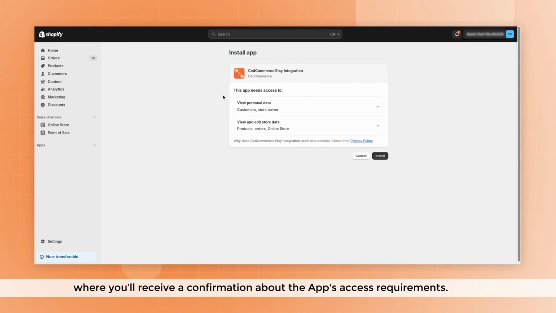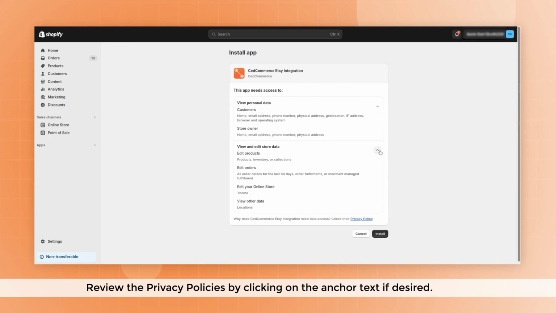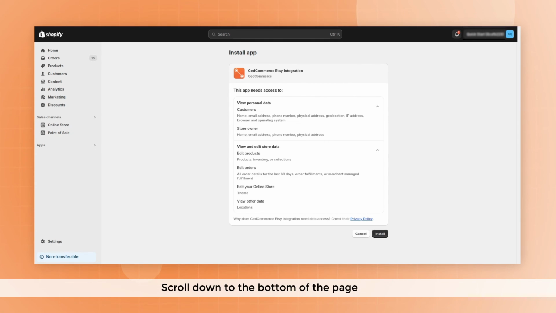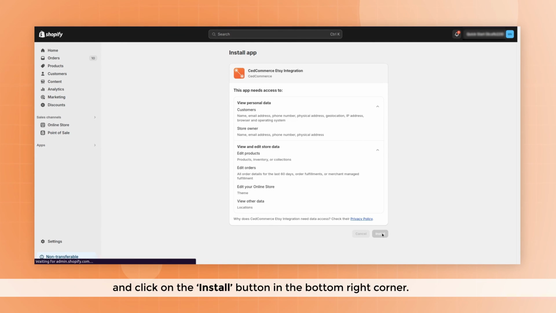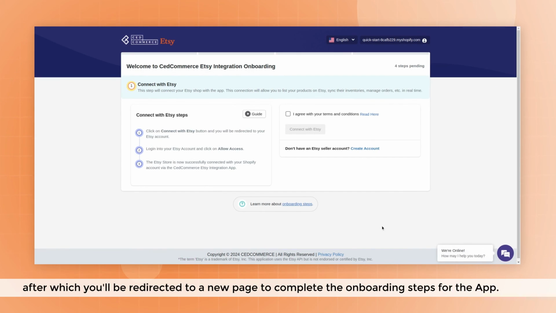You will be redirected back to the Shopify page where you'll receive a confirmation about the app's access requirements. Review the privacy policies by clicking on the anchor text if desired. Scroll down to the bottom of the page and click on the Install button in the bottom right corner. The installation process will take a few seconds, after which you'll be redirected to a new page to complete the onboarding steps for the app.